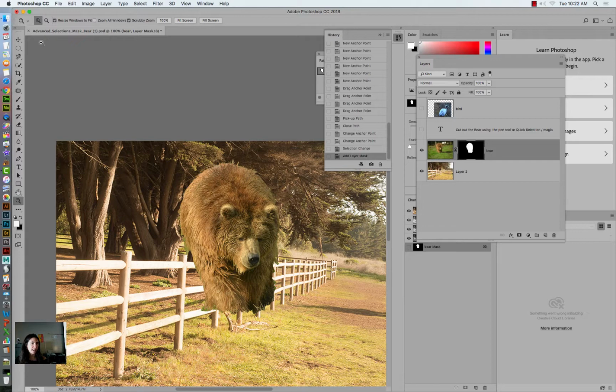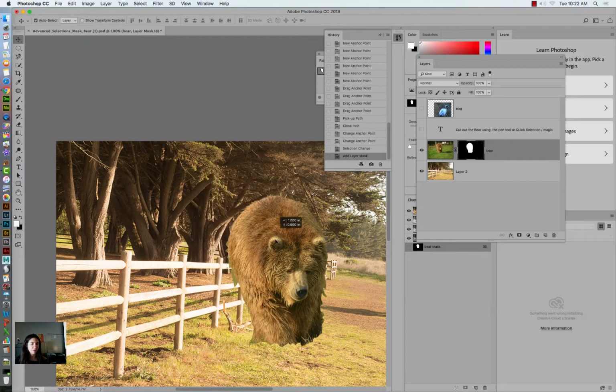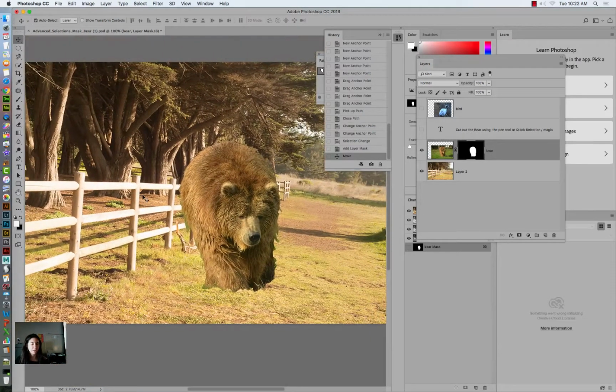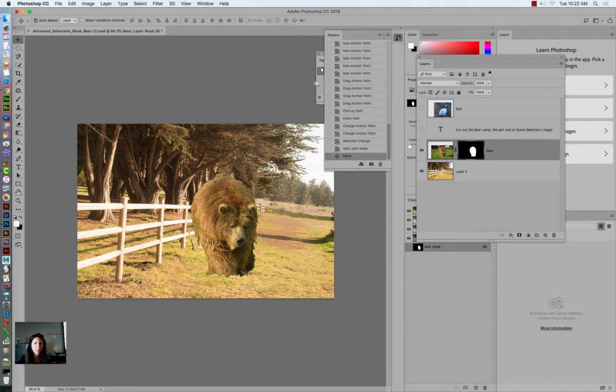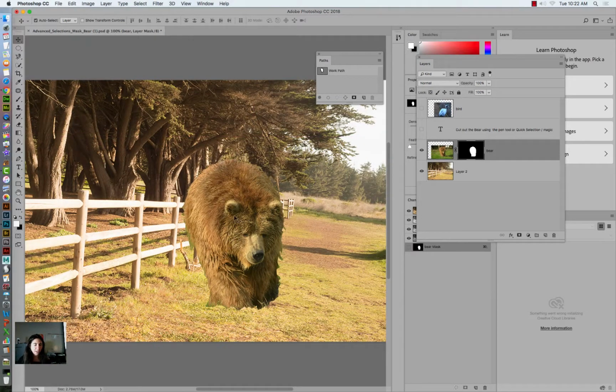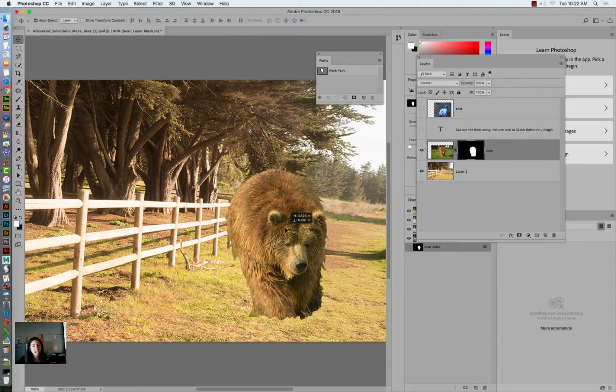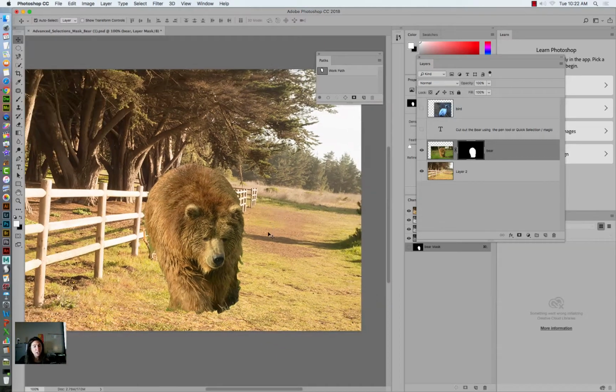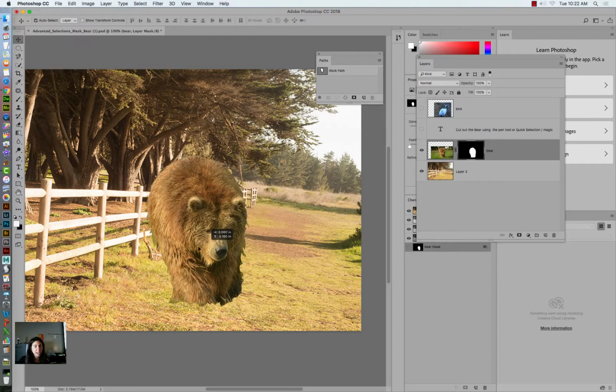And here we go. I now have a bear. He's cut out of his background, and now I have this background picture that he's in. Let me zoom out a little bit so you can see it a little better. And now I'm ready to go back and either edit this mask, or he needs a shadow. I need to line it up.